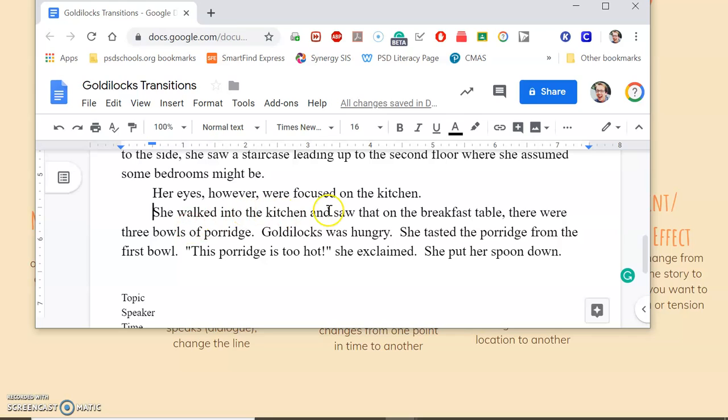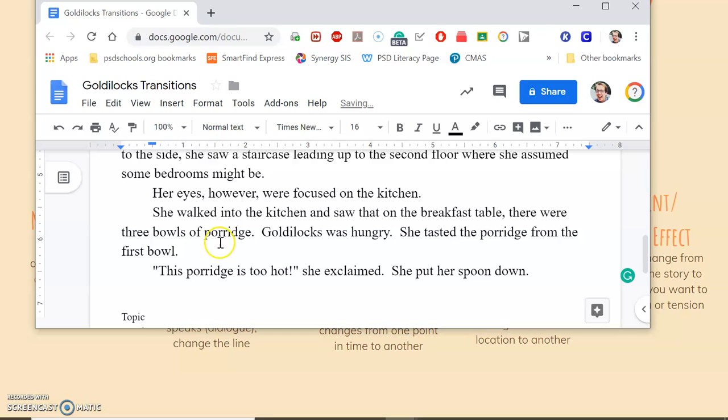Okay, she walked into the kitchen and saw that on the breakfast table there were 3 bowls of porridge. Goldilocks was hungry. She tasted the porridge from the first bowl. This porridge is too hot. Oh my gosh, that's a new speaker. There you go. New line, indented. She exclaimed. She put her spoon down.